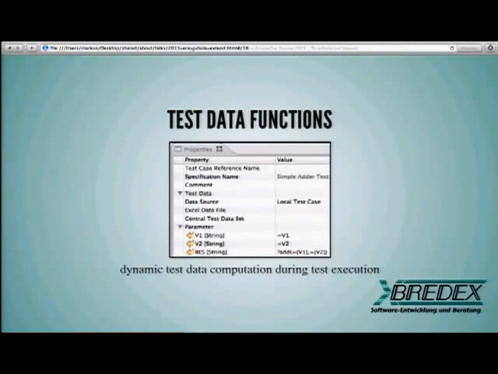Has anyone ever used test data functions? Have you ever used test data functions? Yeah, I think I implemented one long ago, just for testing. And it's pretty easy. We added this feature like a year ago, I think.